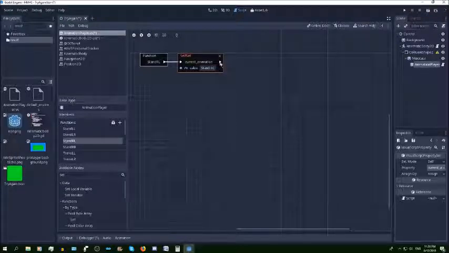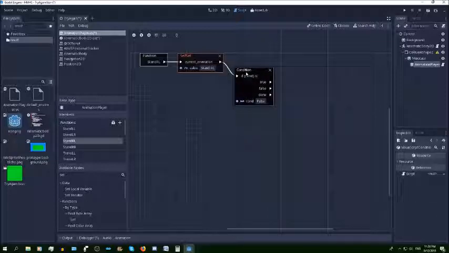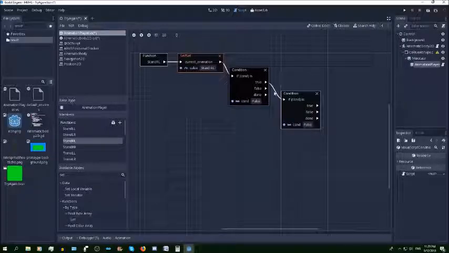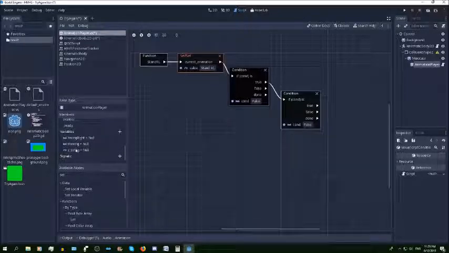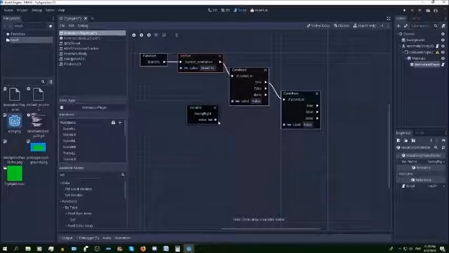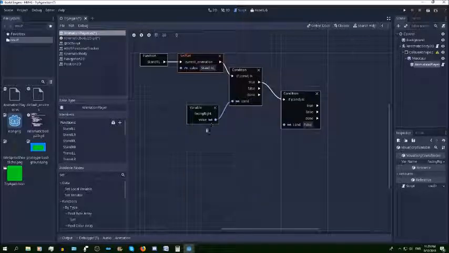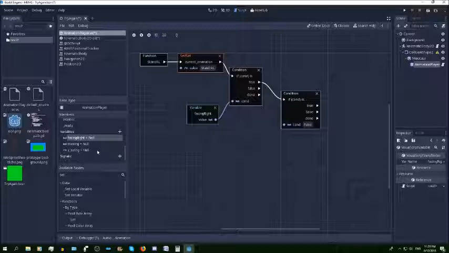Okay, so next we do some condition statements. And so now we go down to the bools, starting with facing right. If that is true, we go to the next if statement. If it is false, we'll eventually be doing a transition.